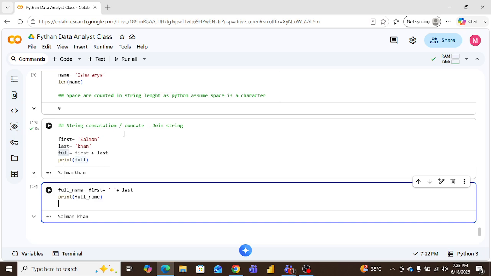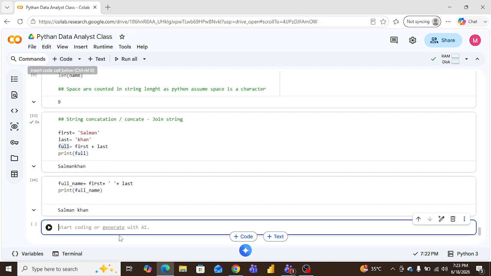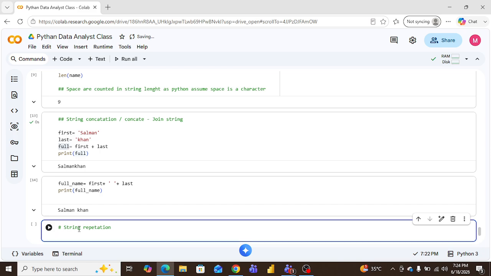Now, I will explain another thing that is very important for slicing: string repetition. What does it mean? String repetition. What does repetition mean? Any idea?